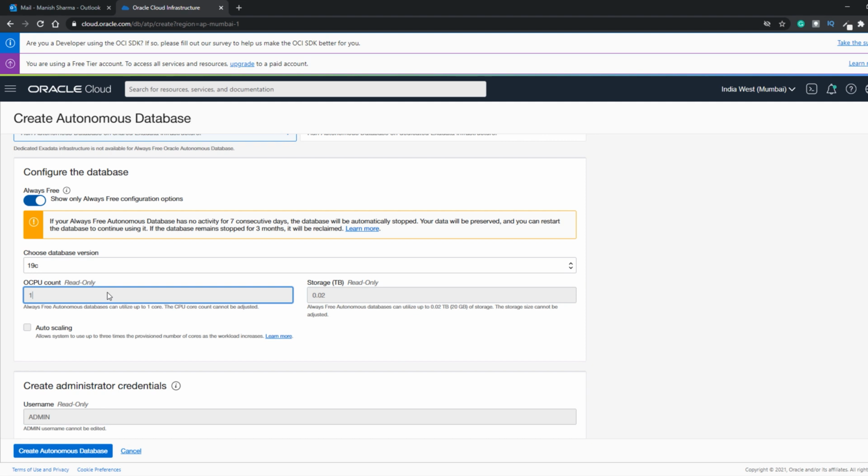Also, with a free Oracle Cloud account, we get only one core of the CPU, and it's not adjustable, and only 20 GB of storage. I guess it is plenty for you to learn Oracle Database on cloud, or to deploy the initial version of your app. And then there is this auto scaling checkbox, which is also disabled. But don't worry, if you want to know how to manage the Oracle database, then I suggest you follow my RMAN backup and recovery series.